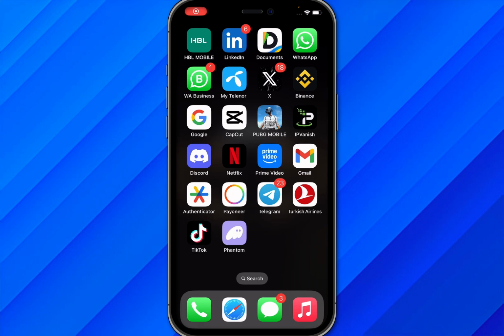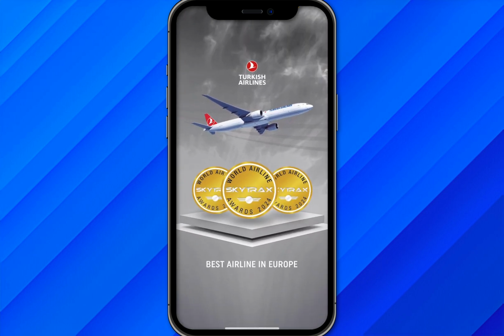Hi guys, in this video I'll show you how to change currency in Turkish Airlines app. So make sure to download the right app, Turkish Airlines, from the App Store or Play Store and open the app. And once you open the app, you will see this interface.